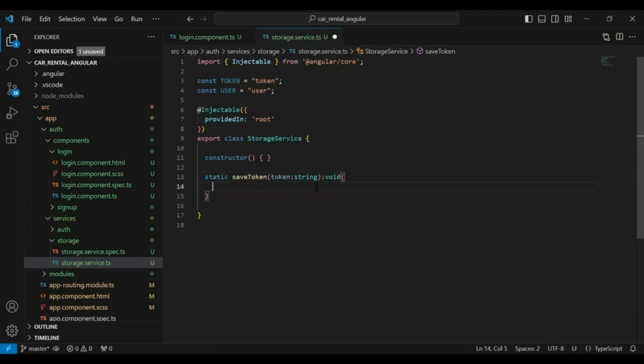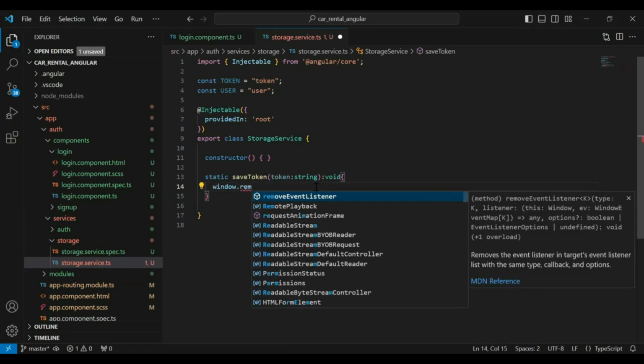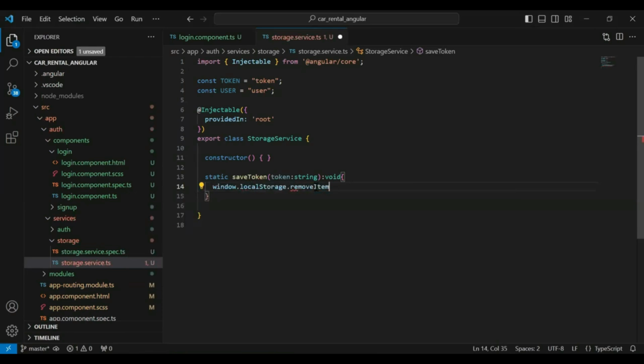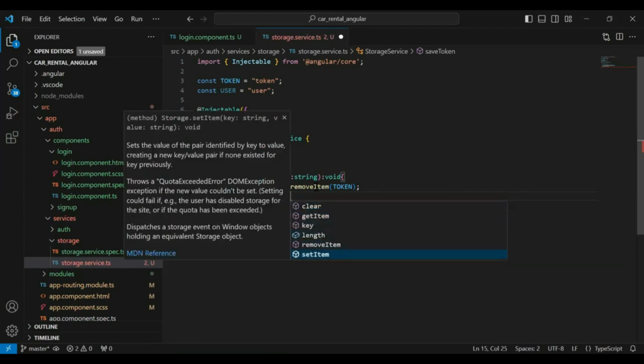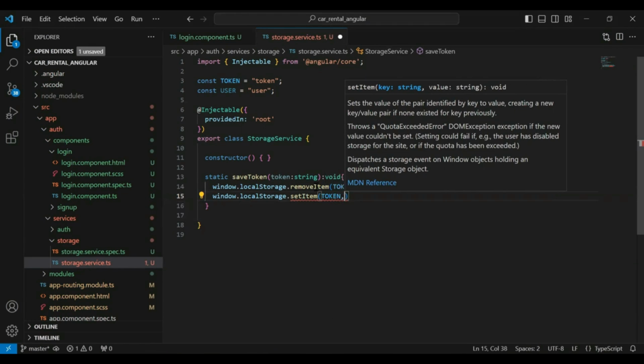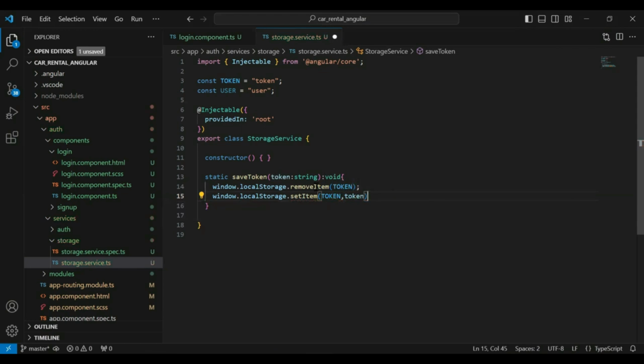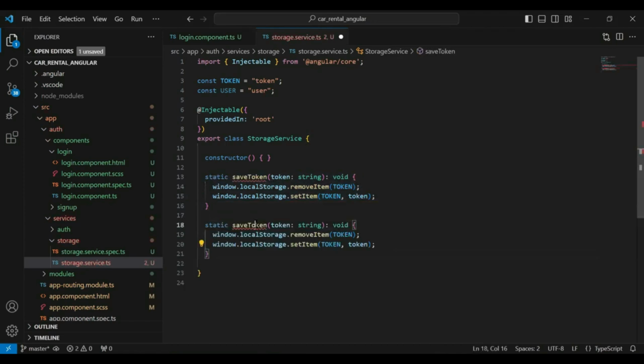So first of all, we need to remove the token from the local storage. So here I'm going to call the method window.localStorage.removeItem, that is token. And after that, we need to set, that is window.localStorage.setItem, to pass here our key and then the value, that is token. After that, we need to save the user. So let me copy this method and add after that, and let me update the name to saveUser. And in the argument, it will receive an object of the user, of type any.